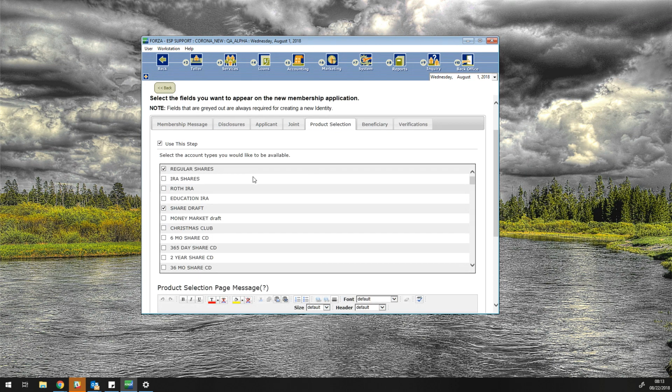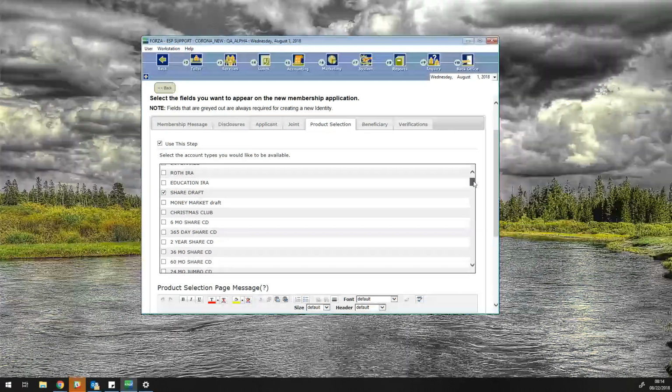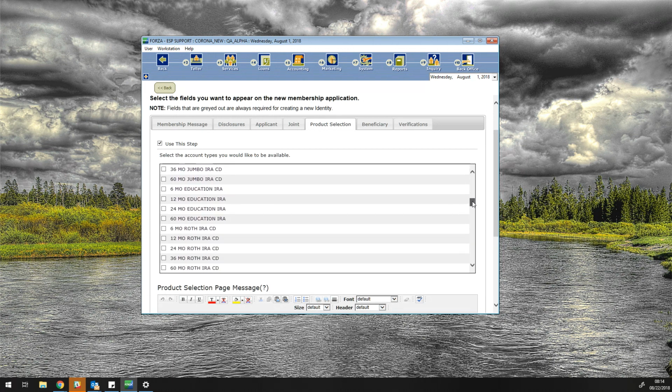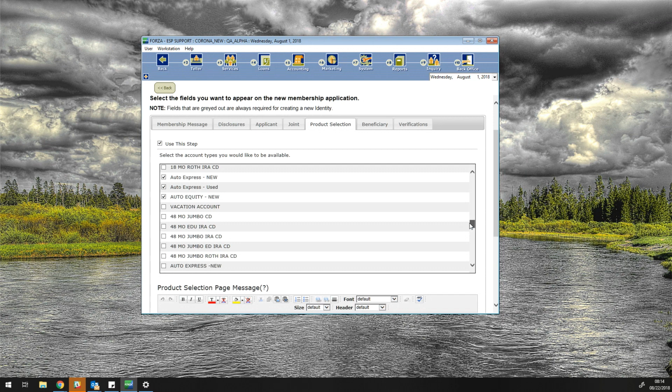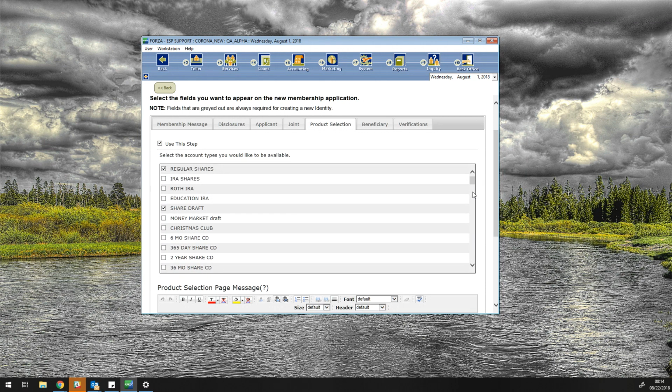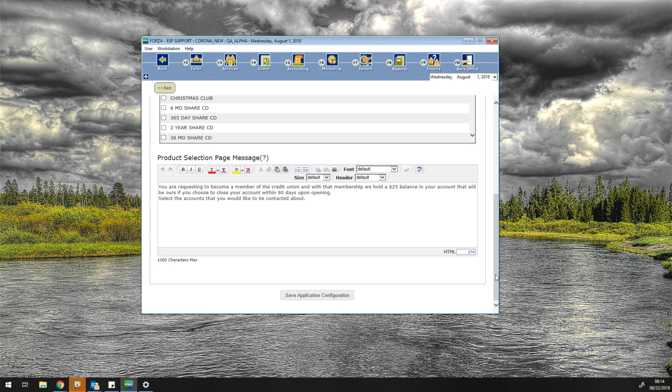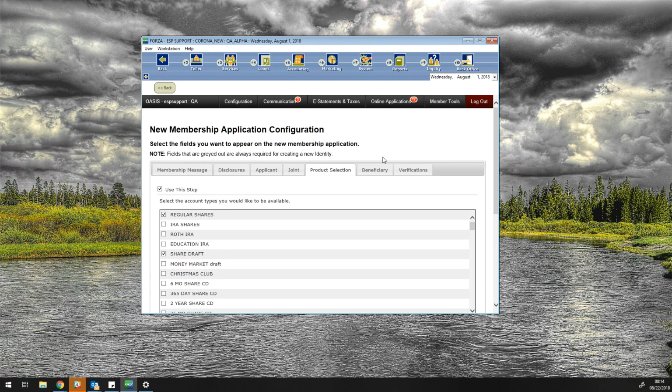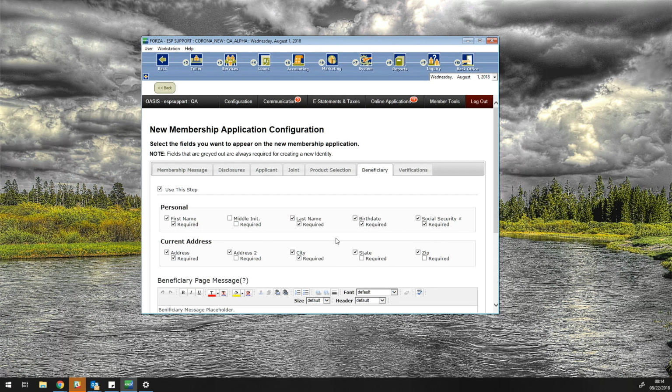Joint, the same process. You get to pick and choose what you would like to see. Product selection. Okay. Now, select the account types you would like to be available. You can see we have regular share drafts, a boat loan, and then three auto loans in here. Those are the options the potential member has to apply for. You can just simply check which ones you want to have available and then save application configurations, and those options will be available to the applying member. If you have a beneficiary step, same as all the other ones, you just pick and choose what you want.